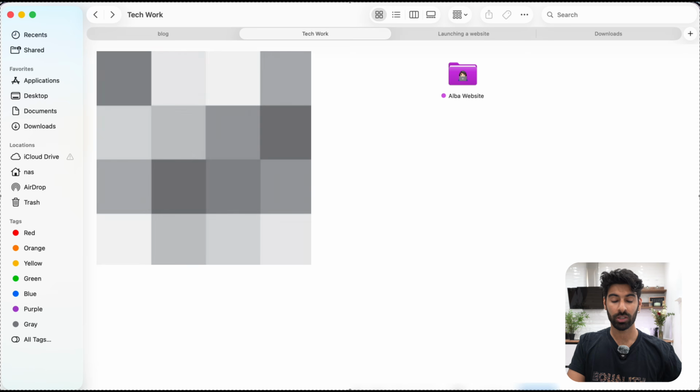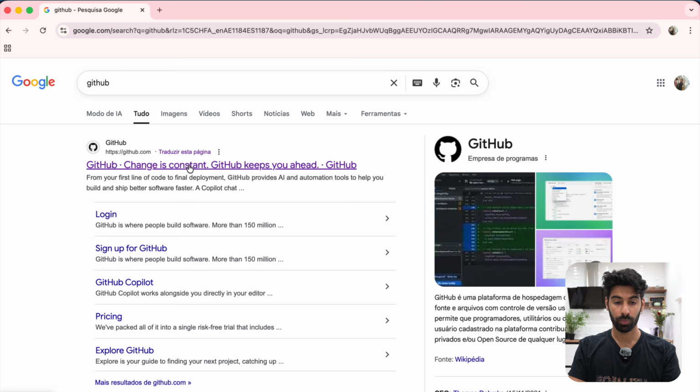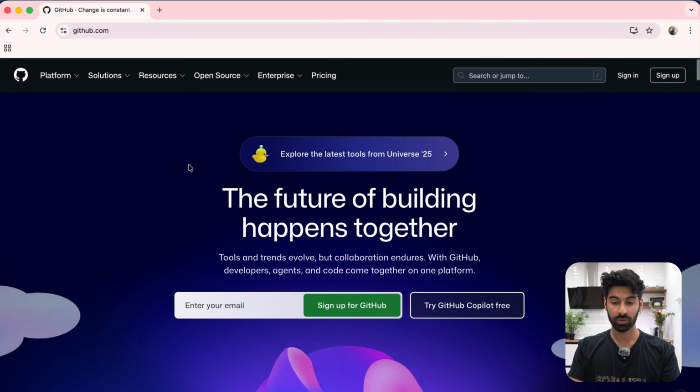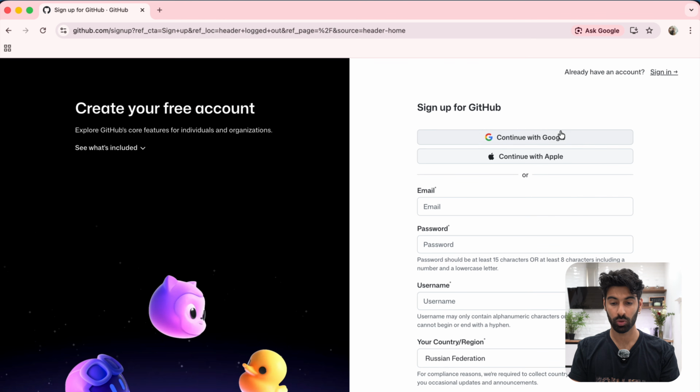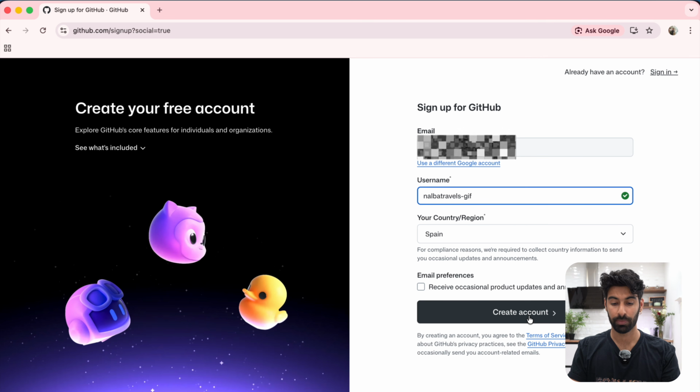Your next step will now be to create a GitHub account, assuming you don't have one. So if you do, perfect, you just come here to github.com and you just sign in. And if you don't, this is how you sign up. It's very simple. You click here. I'm going to continue with Google and just select my email. And this is going to be pretty much it. As simple as it gets.